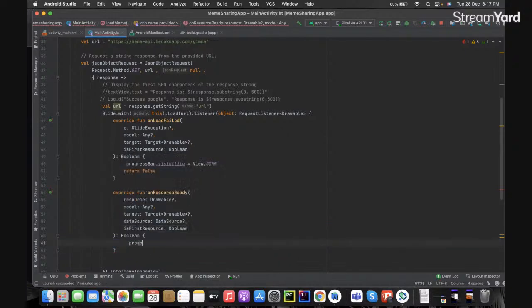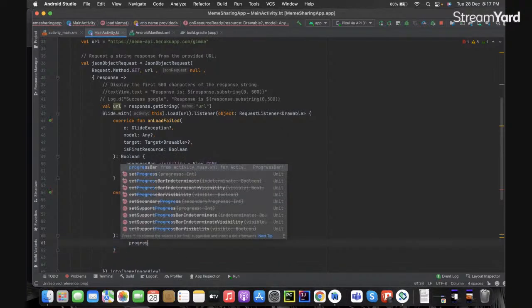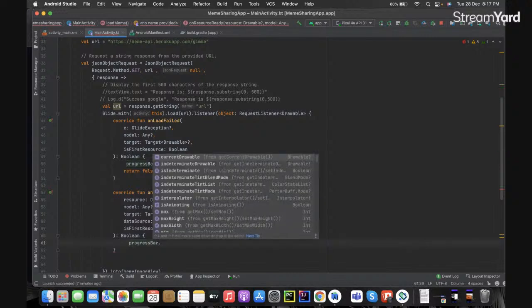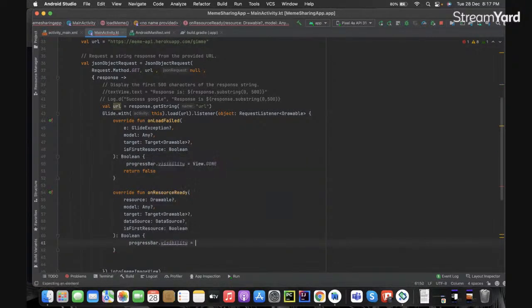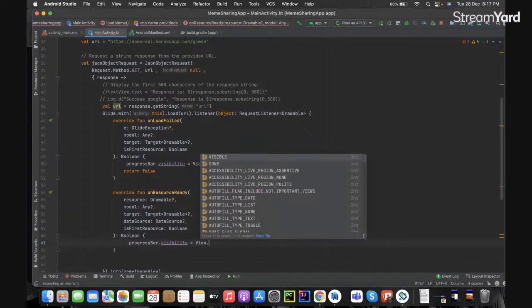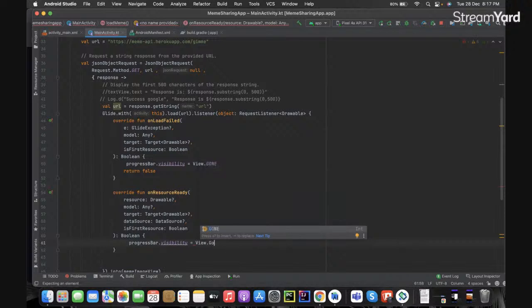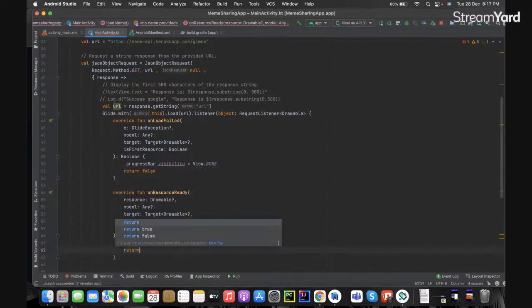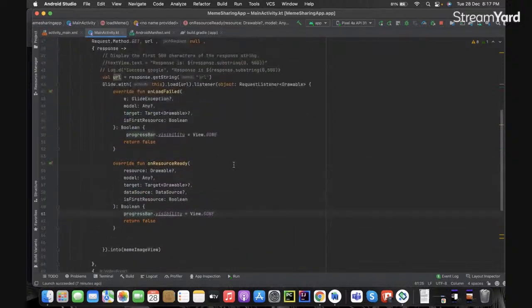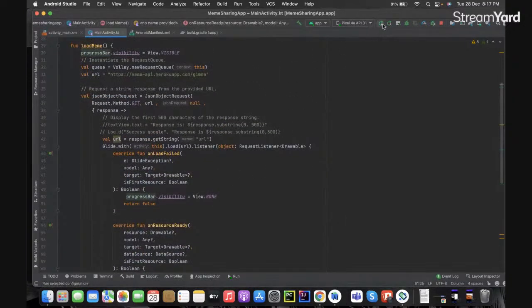In this case, we do the same: progressBar.visibility equal to View.GONE. And we are going to return a boolean data type, return false. Okay, cool. So let's see what happens. Let me run the app.